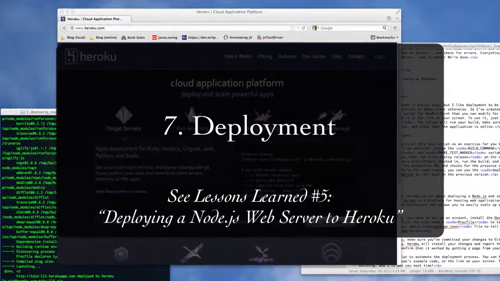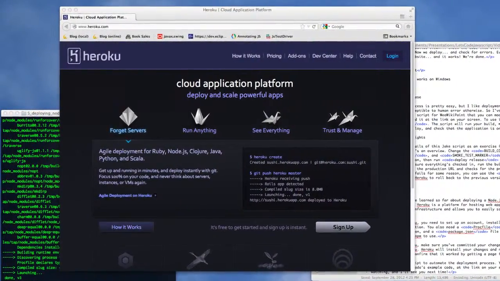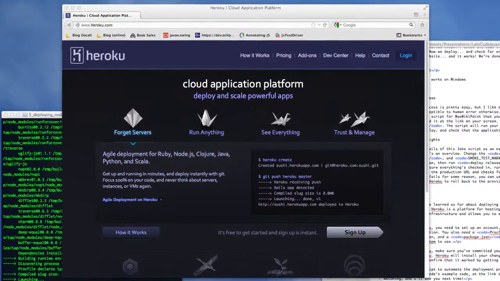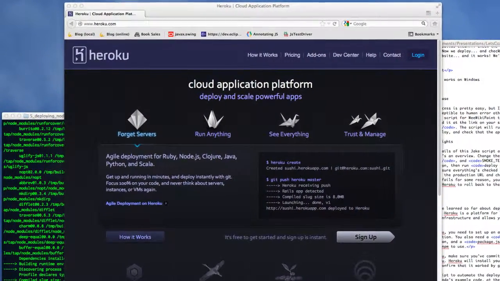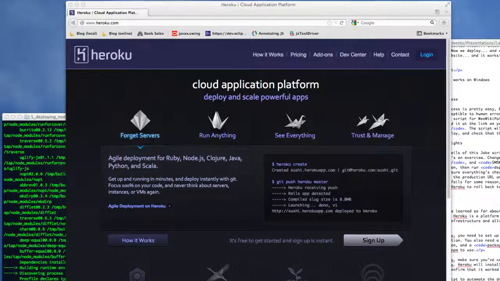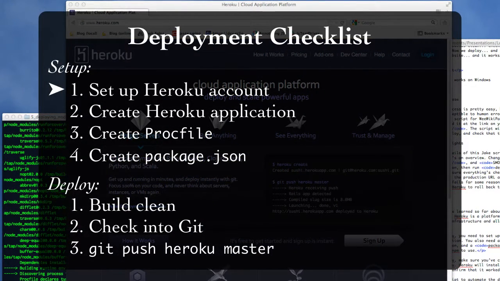We've chosen Heroku for our deployment platform. Remember, Heroku is a cloud-based platform as a service. It isn't perfect, but it's a great way to get up and running quickly. To deploy to Heroku, we need to set up a Heroku account, tell Heroku about our application, create a Procfile so Heroku knows how to start our application, and create a package.json file so Heroku knows which versions of Node and NPM to use.